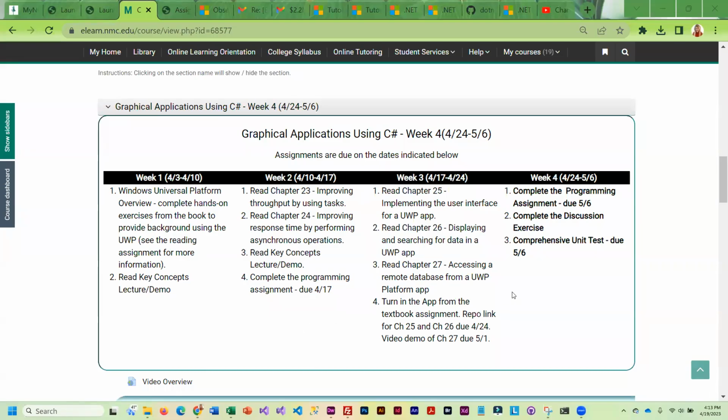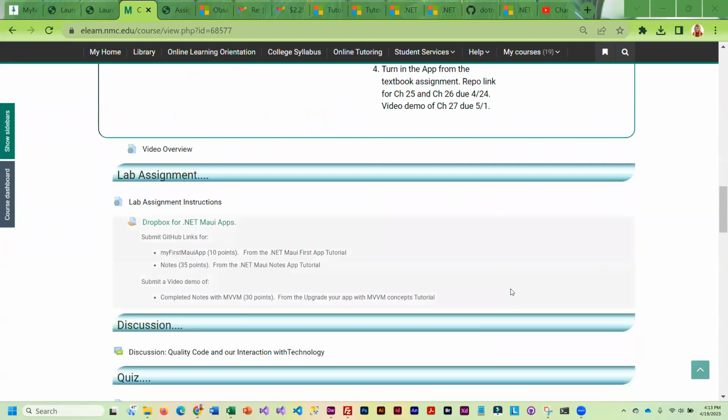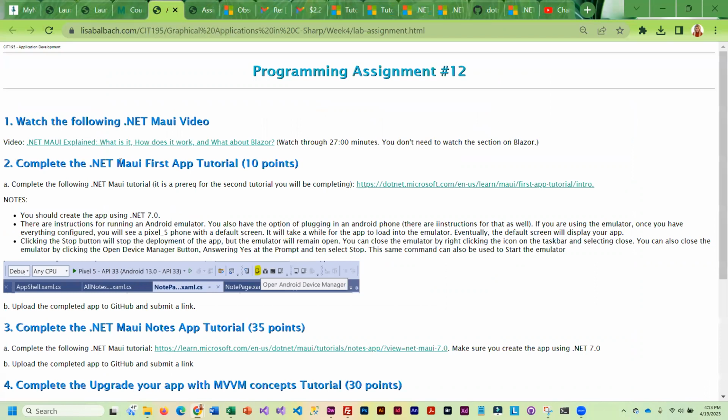So for the last week of class, what you are going to be working on is a lab assignment. Basically, you're going to be going through a couple different .NET MAUI tutorials. And since you've already gone through UWP, I think this will be pretty easy for you to pick up. Just make sure that when you create these apps that you use .NET 7.